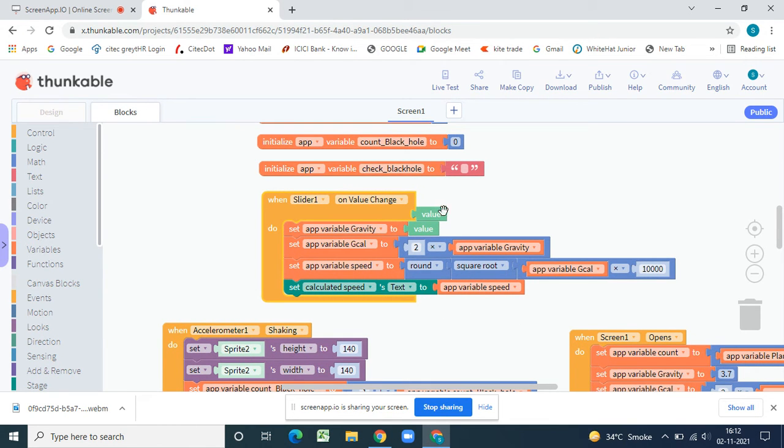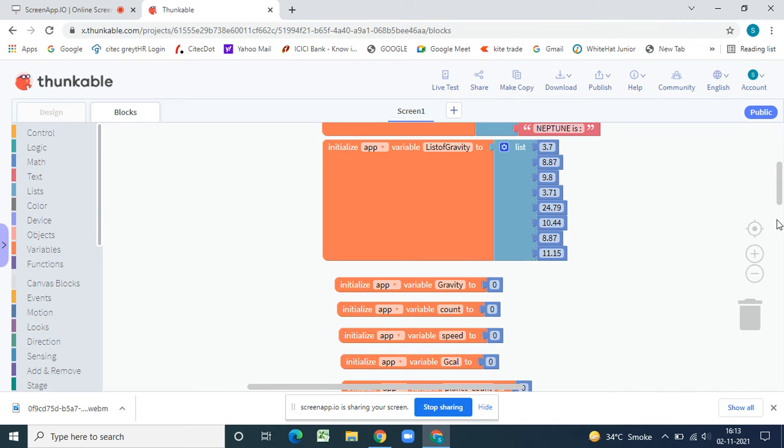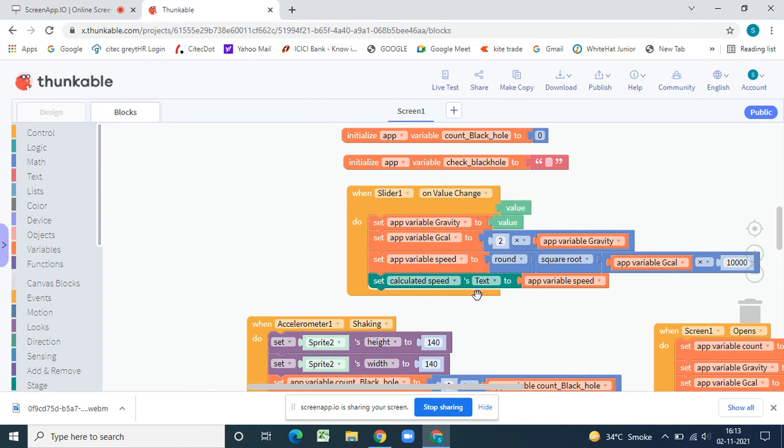Slider on value change means when you change this slider, this is what it will be doing. So I have made a simple code: set app variable gravity to value, meaning the gravity will be changing, of course. And set app variable gcal, gravity calculation, to 2 into app variable gravity. And the app variable speed would be round square root of app variable gcal into 10,000.